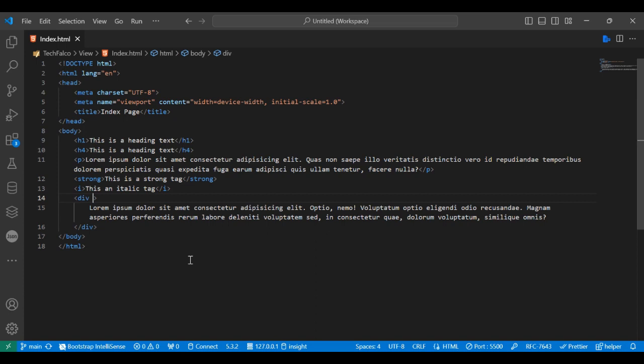and I want the div tags to be different from each other, just in case maybe I'm styling them, or I'm writing some JavaScript code for them. So I want them to be different from each other. So how can I do that? In order for me to do that, I need to give it an attribute that will differentiate this div tag from the other div tag.